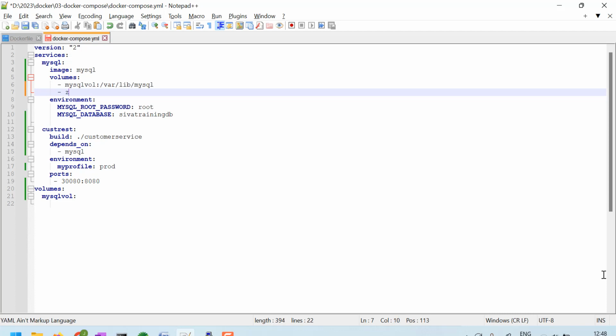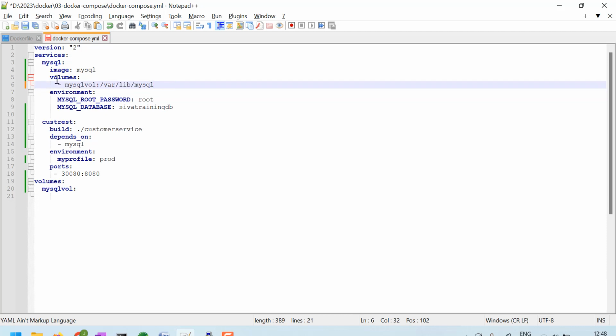Suppose a volume X under /var/lib/x. I can do it like this as well. Okay, fine. Now I described how I want my MySQL container to be started using these options. Similarly, I want customer REST.